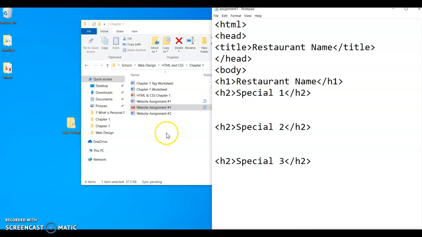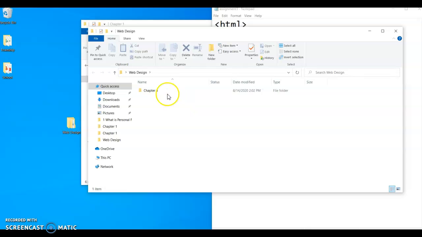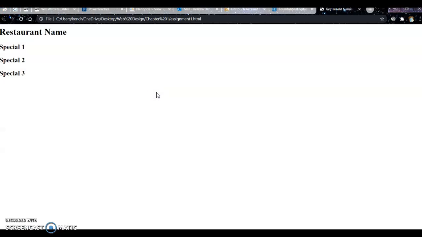And just to show you, I'll show you what this will look like in the browser. So I have lots of different folders open right now. But if I go to my web design chapter 1 folder, and if I open up assignment 1, this is what it looks like right now. I have my title up here in the browser tab, which is restaurant name.